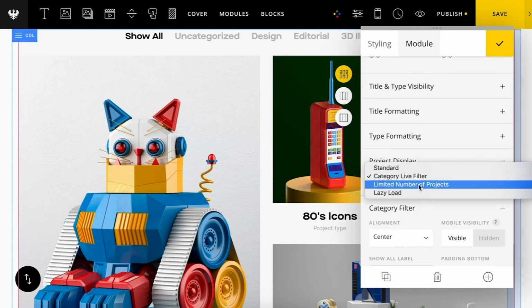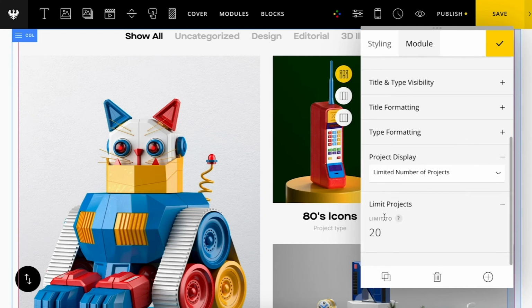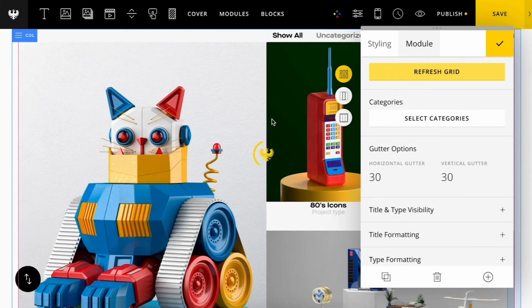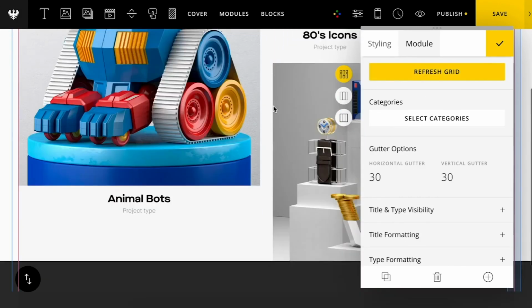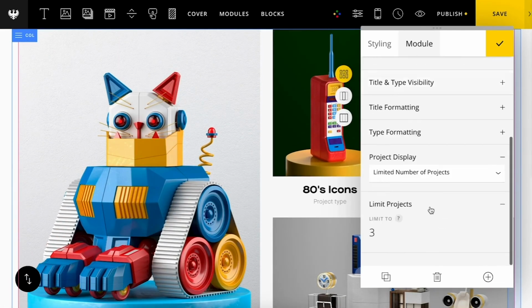The next is limited number of projects. So if you want to limit the amount of projects that's shown in this grid, you can, for example, set 3. If I refresh, you'll see now there's only 3 projects in the grid.